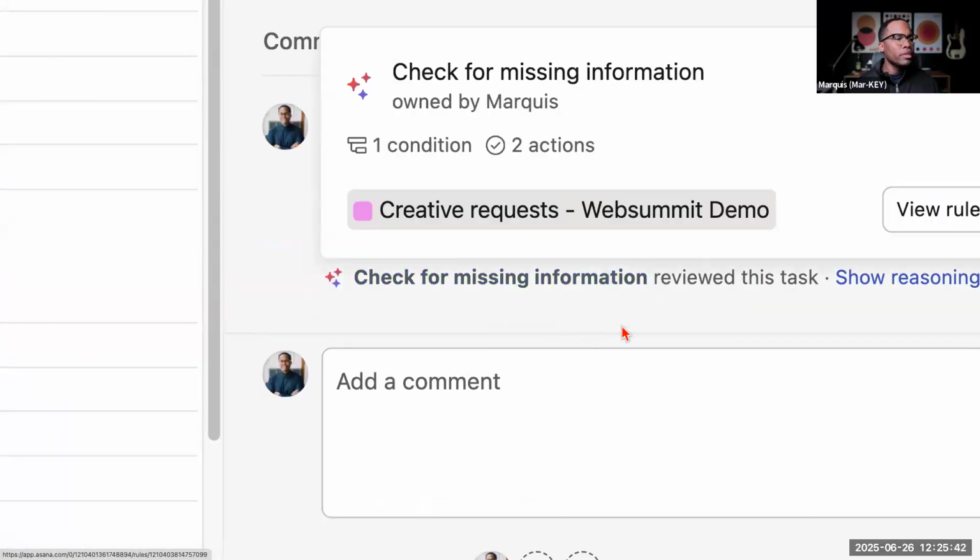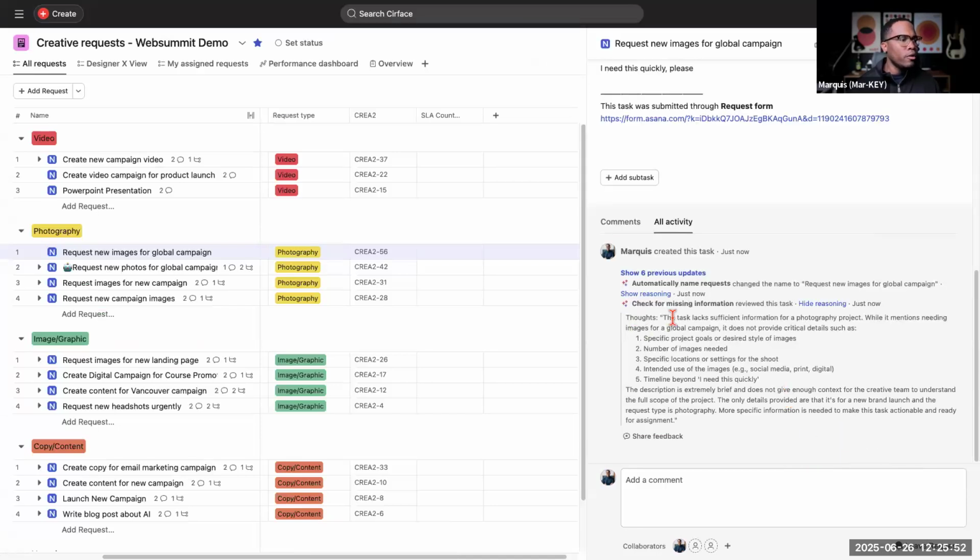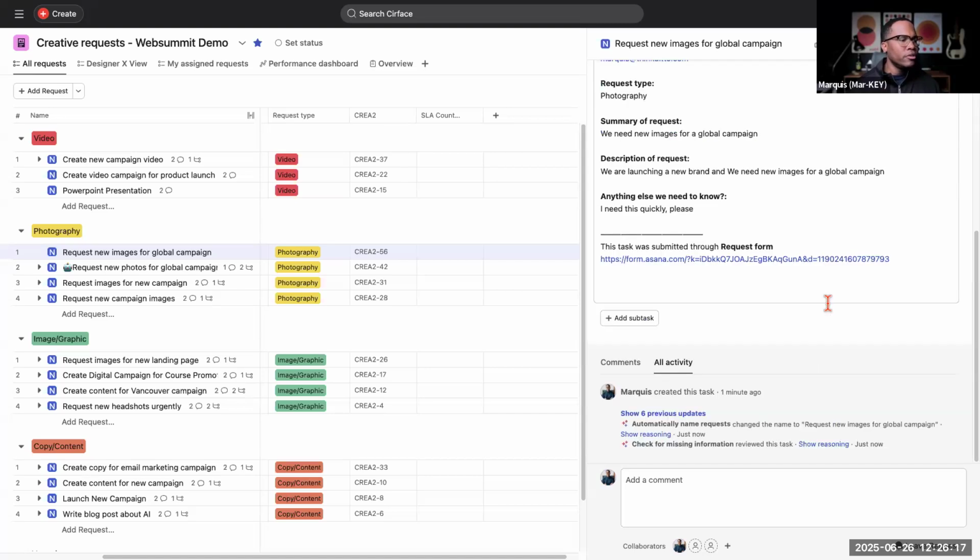Now its second job is to check for missing information. So right now it's working on that. It's checking for missing information because I've asked it to. So let's go in and see the reasoning. So thoughts. This task lacks sufficient information on the photography project. While it mentions needing images for a global campaign, it does not provide critical details such as specific project goals, number of images needed, specific locations, right? We didn't give it that information. And so it knows that there's a problem, right? And it knows that it now has to intervene.